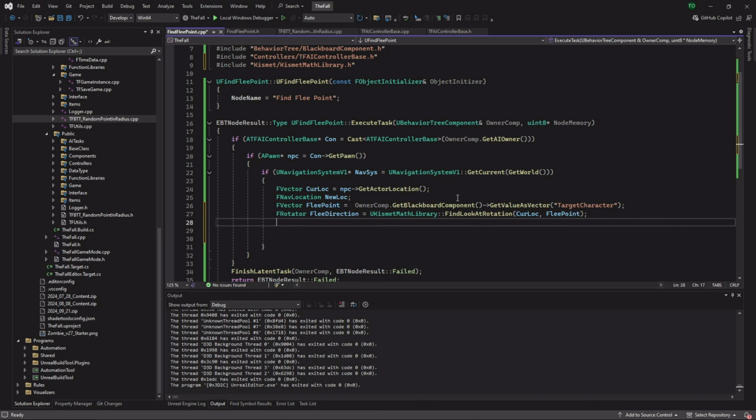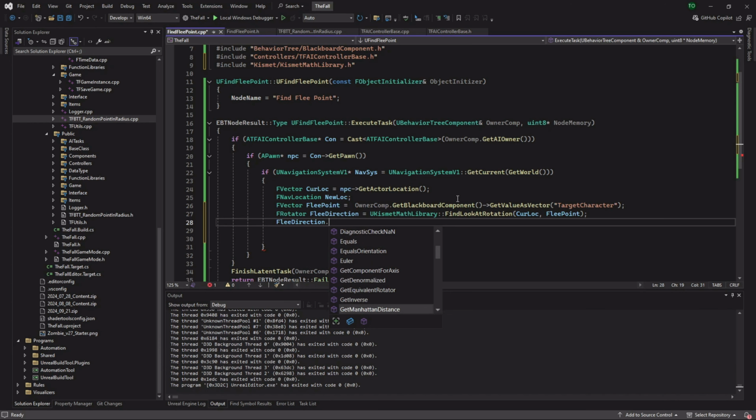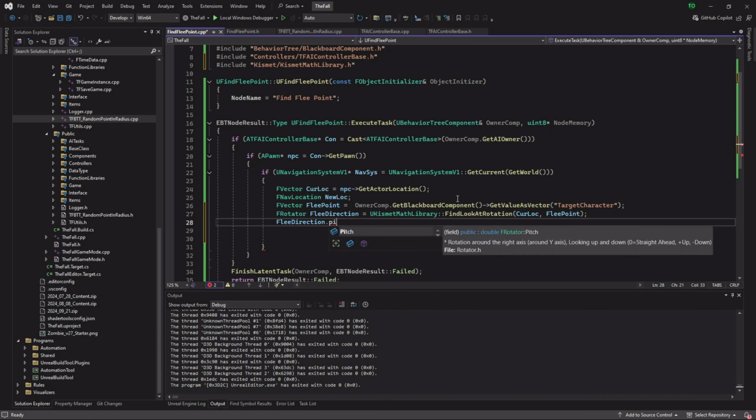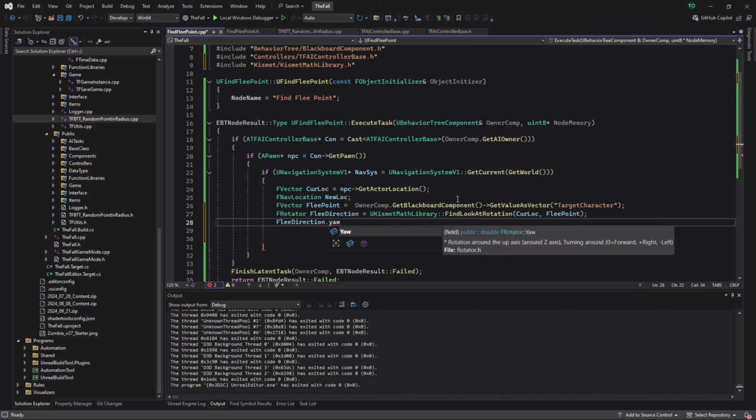So what we're going to also do then is flee direction dot pitch or roll. I can never remember which order these go in. Pitch, yaw, plus equals 180. So what that's doing, let me just pull up Paint here quickly.